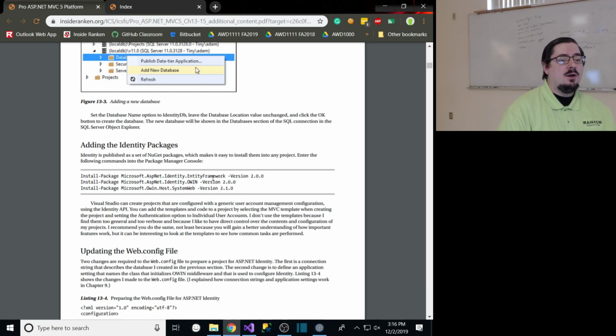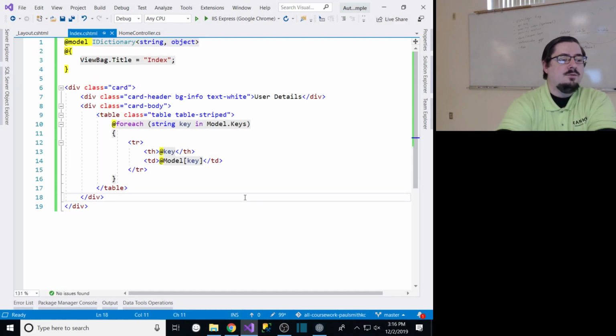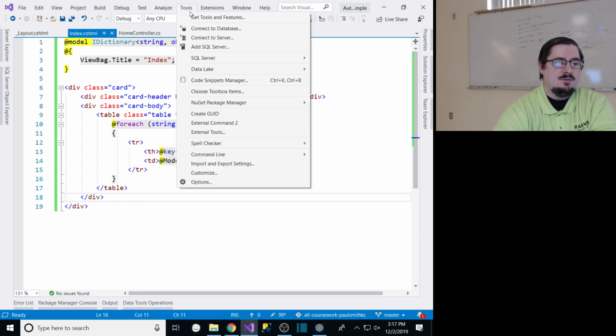Don't run these yet, but does anybody remember how to get to that? How do you get to that package manager console? Where in Visual Studio do I need to get to that? Any suggestions? Yep. Tools. Uh-huh. Tools, NuGet, package manager. That's it, right?